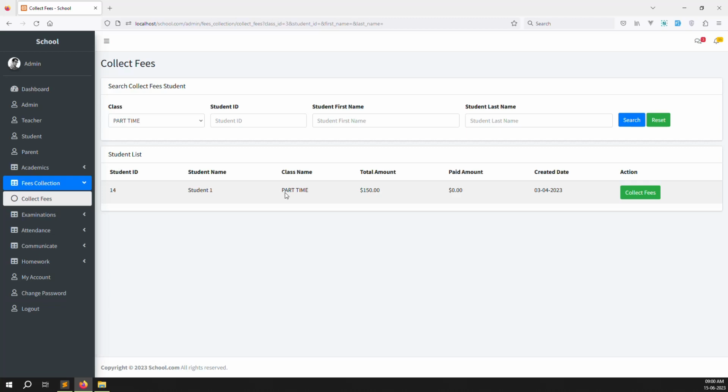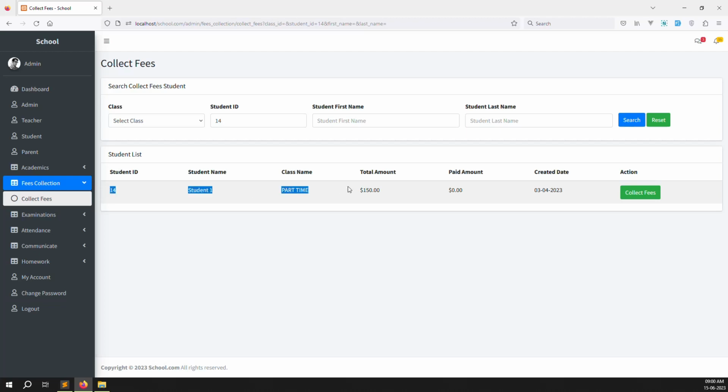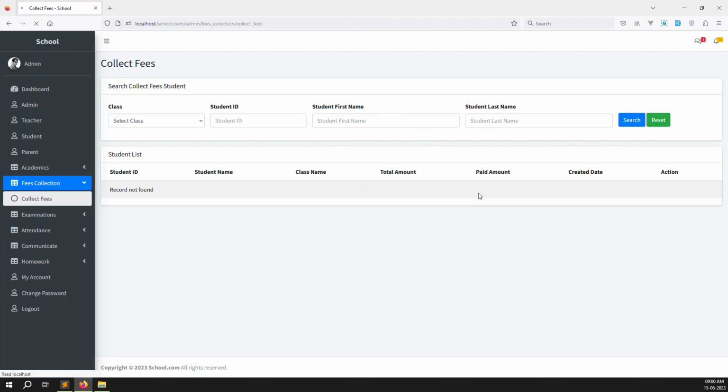Okay, and we have added class wise payments. Also, if you want to search by student id, you can search by student id. Suppose I add an id here and search, it also works, and first name and last name wise search works too. I showed you everything in the last video. So in this video we continue with the fees module, inside collect fees.